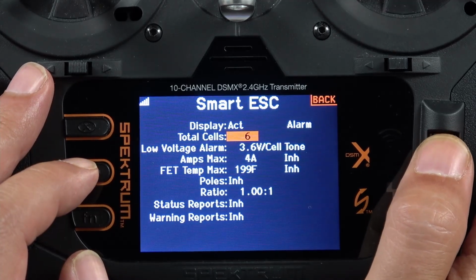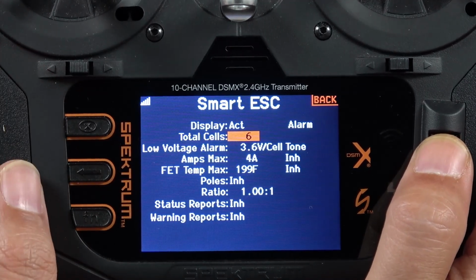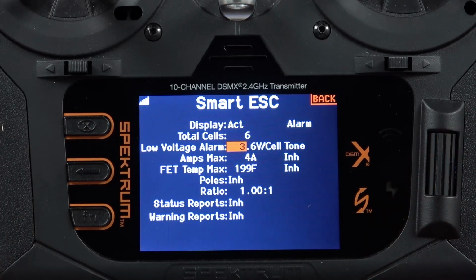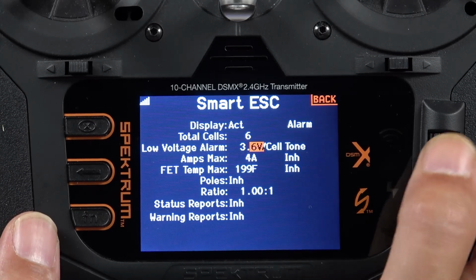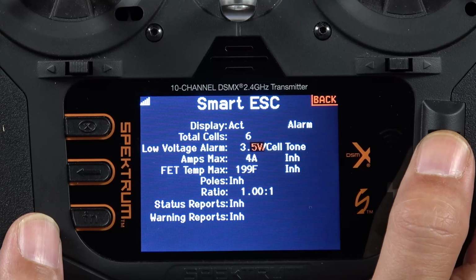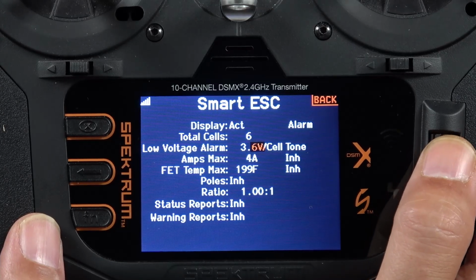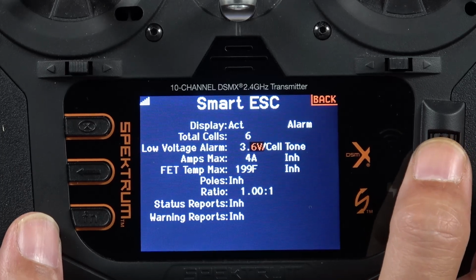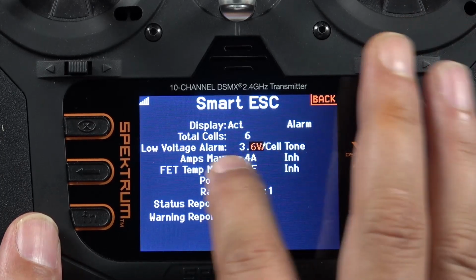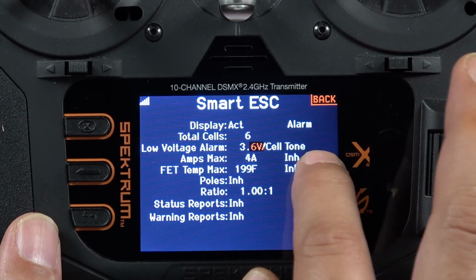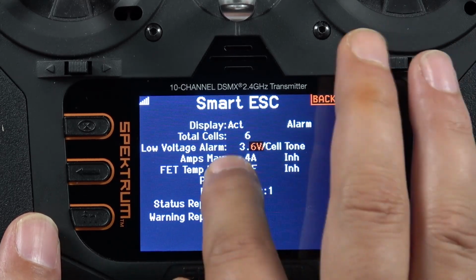We want that display to be active. Total cells right now is 6. We can get low voltage alarms at 3.6 volts per cell. We can actually change that if we wanted it to alarm at, say, 3.5 volts per cell, wherever we want that alarm to be. Now that is one way that we can have the telemetry there, where it will start yelling at us in the event that we go below a certain cell voltage.